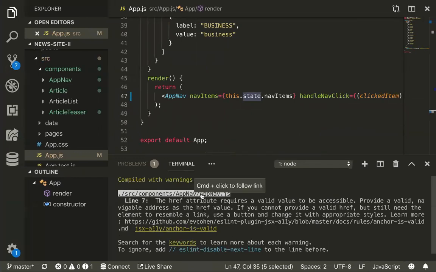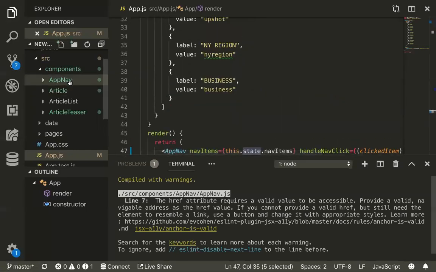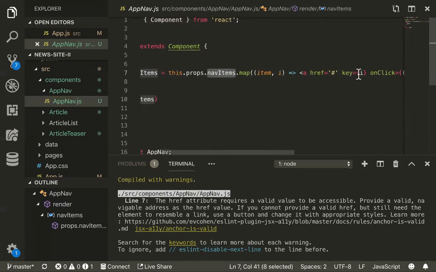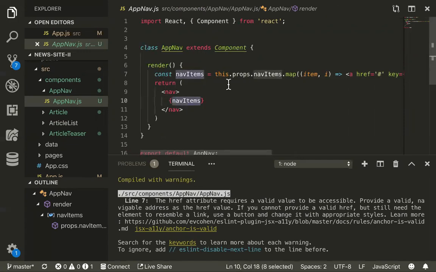Warning: component app nav, the href attribute requires a valid value. Let's just check out app nav and see what's wrong with it. Here we go. The href in stepprops.nav items is that hashtag right there. That's fine, this is just a warning. I want to know why my nav items aren't showing up.